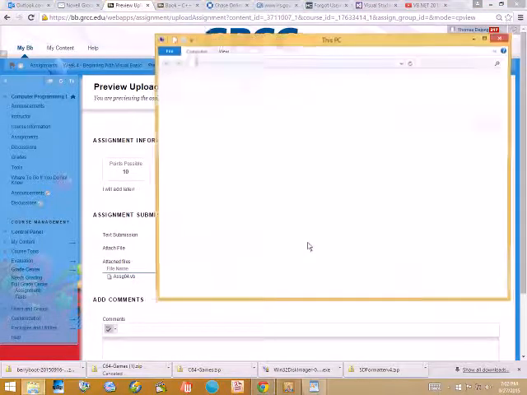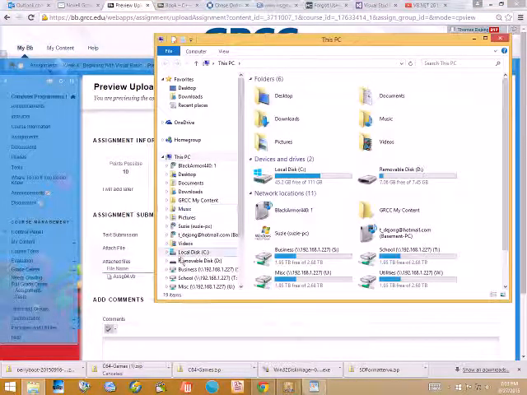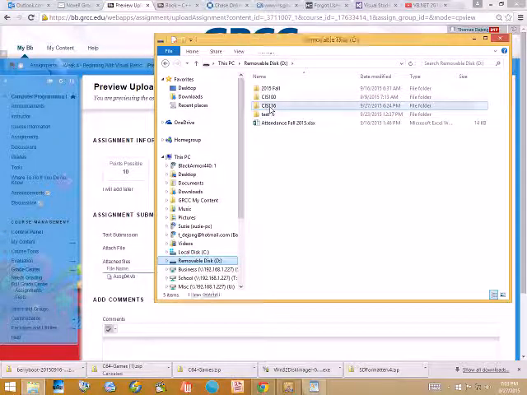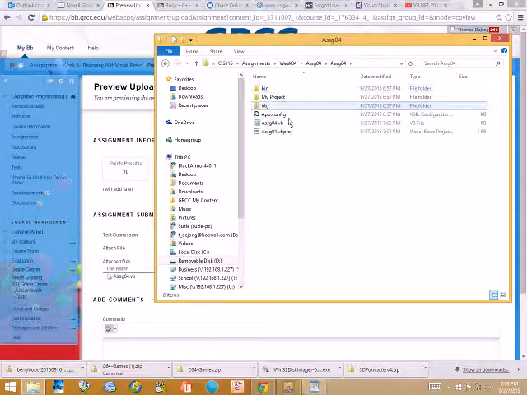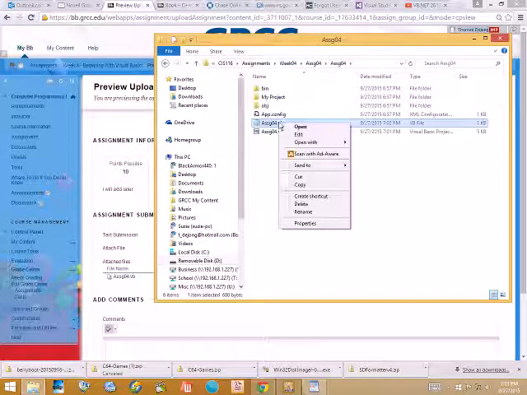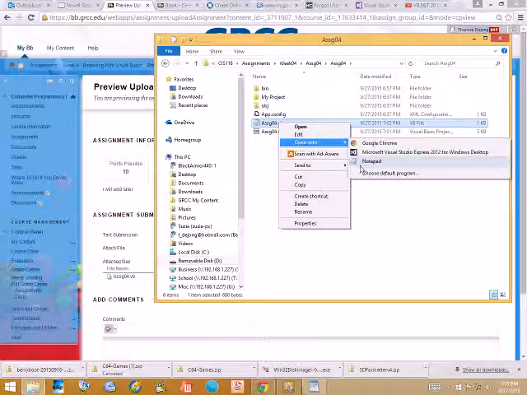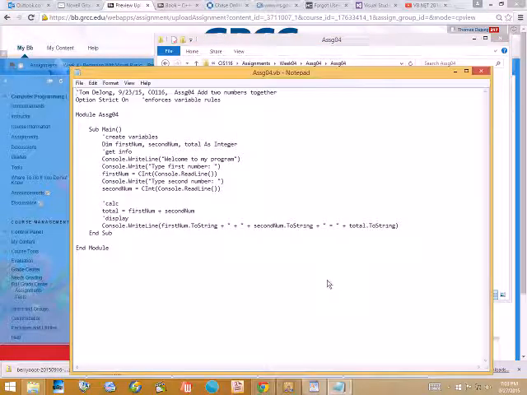If we take a look at that file right there, if I open that with Notepad, I can read it. It's just an ASCII text file of your code right there, and that's what I would like to have submitted.